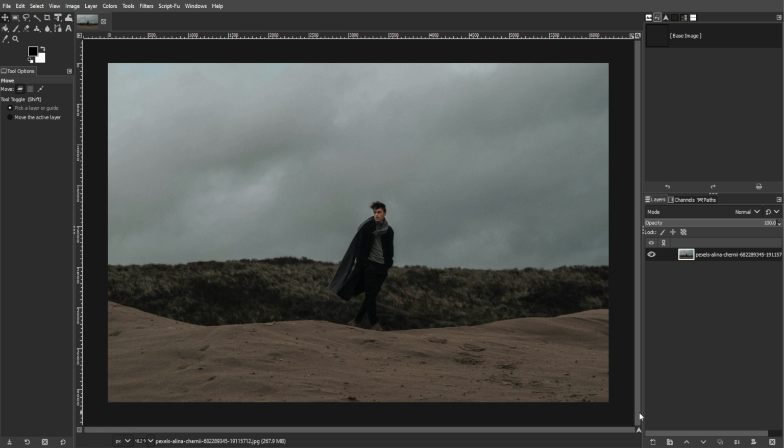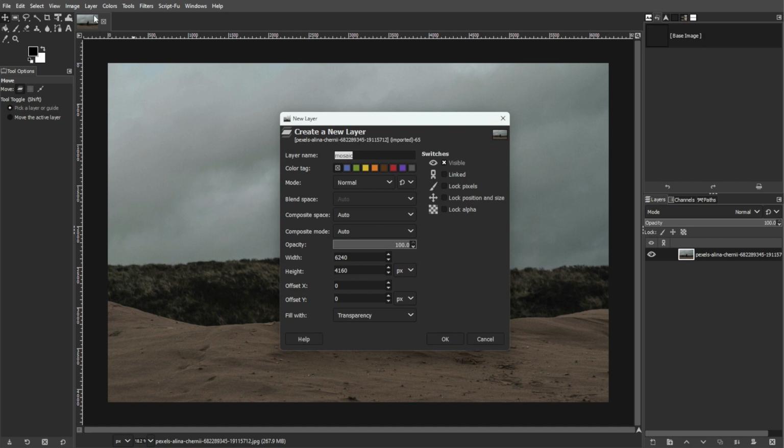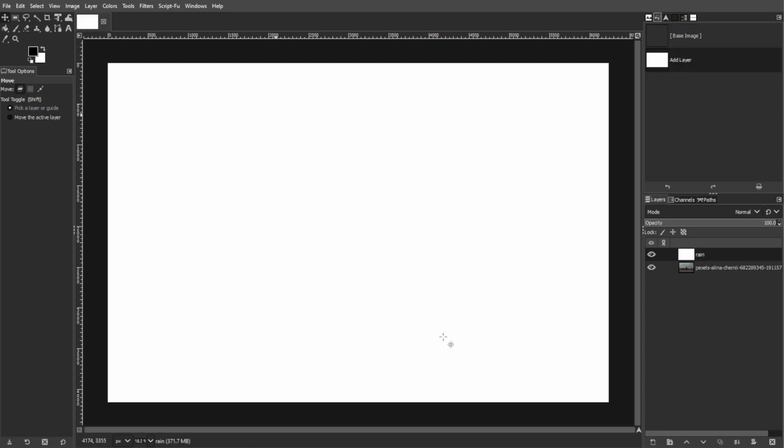Now, create a new layer by going to Layer, then select New Layer, or by simply pressing Shift-Ctrl-N. Then name the layer Rain Effect, then choose White as the fill color. Then click OK. Now, ensure the newly created Rain Effect layer is selected in the Layers panel.